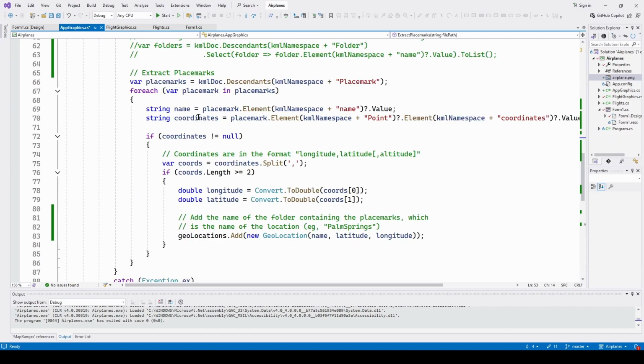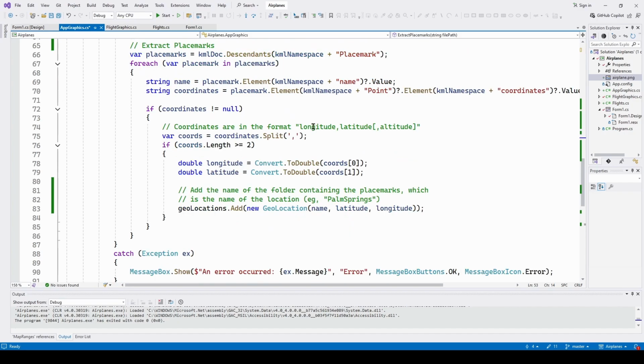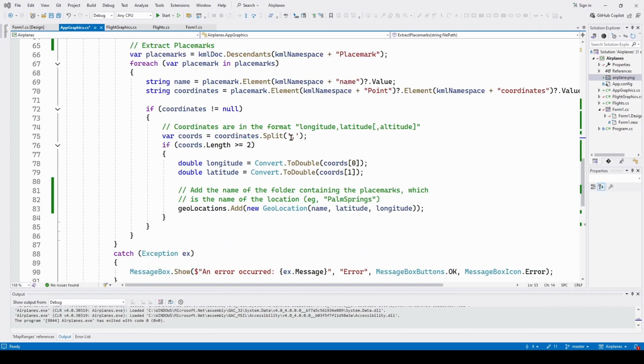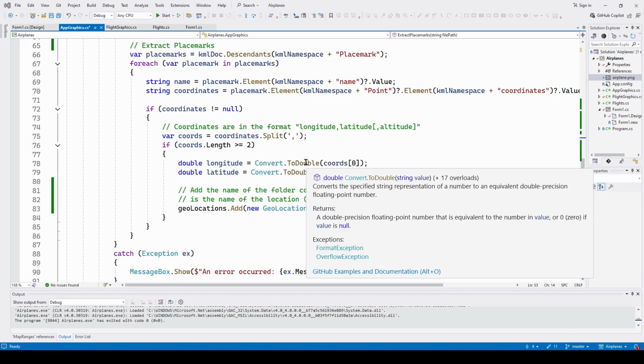So it's going to get the name and the coordinates, the latitude and longitude. If that is not equal to null, we're going to say var coordinates is coordinates.Split using a comma, because when it gets down here, here is the coordinates it's grabbing, minus 97 comma 31 in this example. So it's basically splitting those, and if the coordinates length is greater than or equal to 2, all we have to do is convert to double coordinates[0] and coordinates[1], and that is the longitude and the latitude.